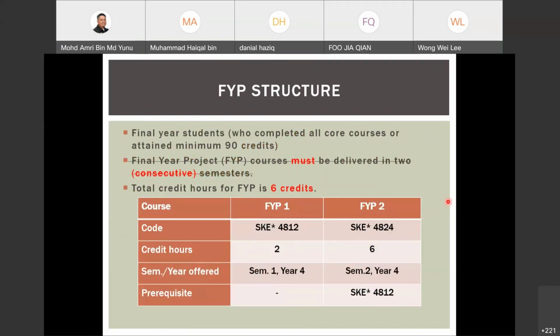Okay, of course, I believe most of you have registered for your final year project. Before you can register, or be eligible to register, the total accumulated credits must be over or equivalent to 90 credits. I think that's the task for your academic advisor to check before they endorse your registration, particularly for final year project part 1, FYP 1.